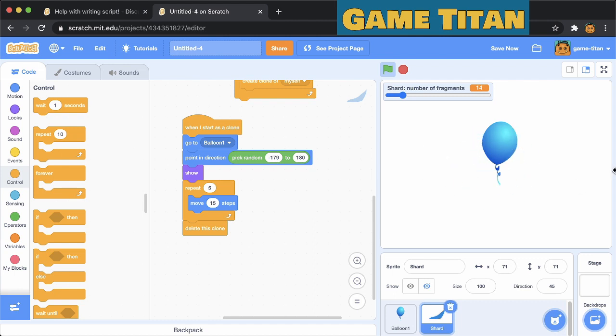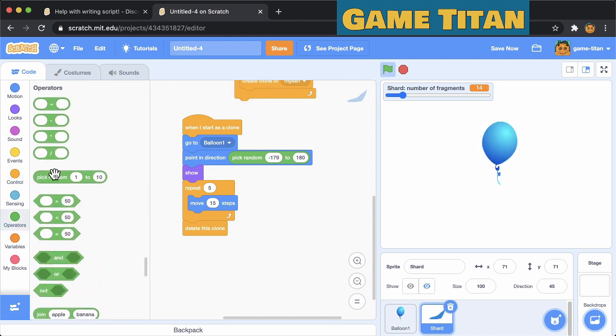So you can play around with the number of shards. Instead of having them move always the same amount, you could play around with maybe having them move a random amount. You can do things like have the balloon fragments be affected by gravity, and you can watch the video I have on gravity to implement that, but hopefully this is enough to get you started.